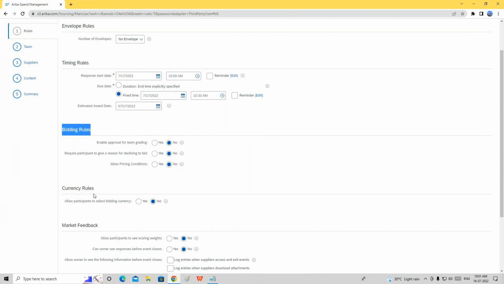Next, currency rules. Currency rules means what is happening over here? Here, participant means supplier. So allow supplier to select bidding currency. What does it actually mean?